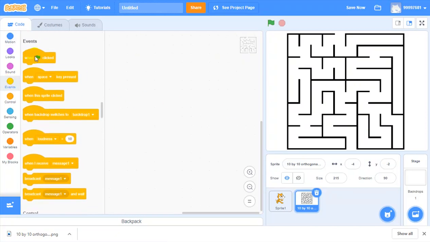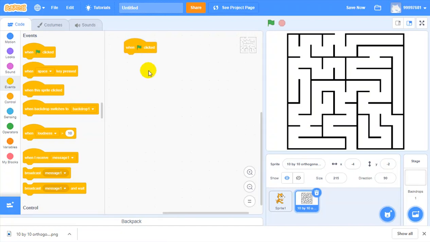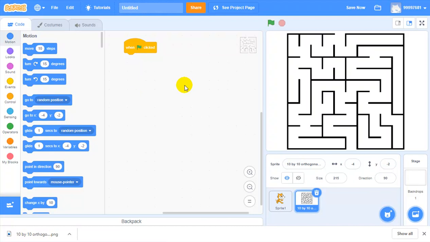So let's tell this maze what we want it to do. First thing I want to do is wait for somebody to click the green flag. Then I'm going to tell the maze what to do. What I want it to do is to go exactly where I put you. I'm going to say go to X, Y. The X is -4, the Y is -2. I want you to go there.